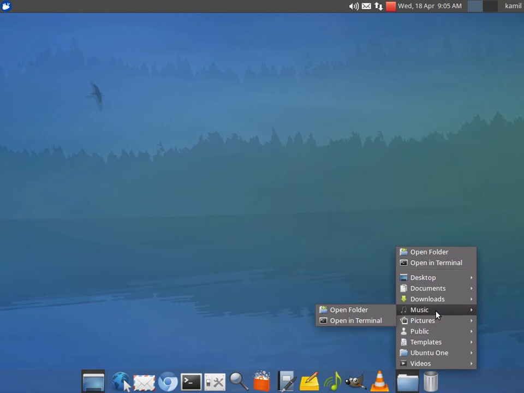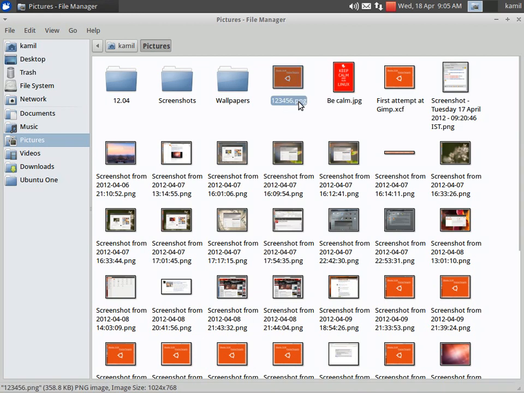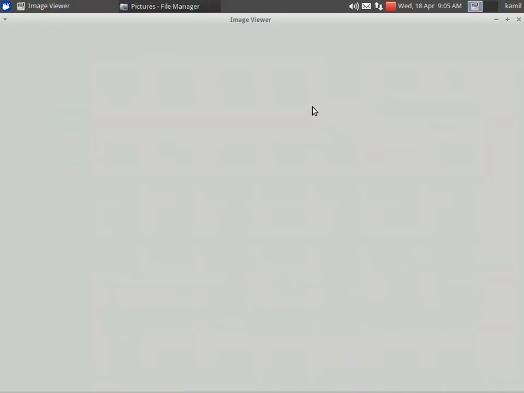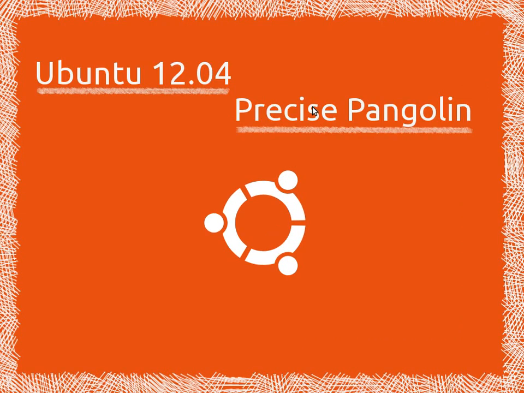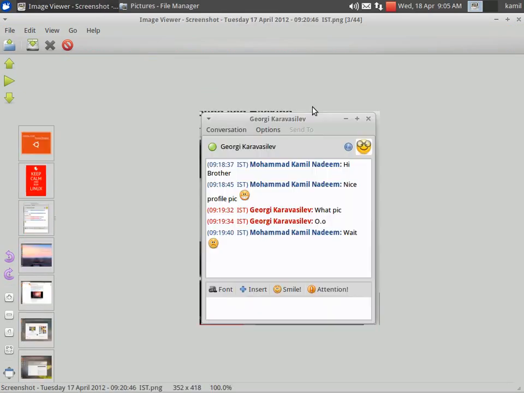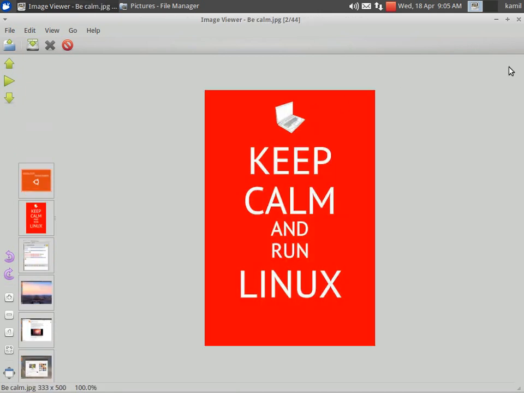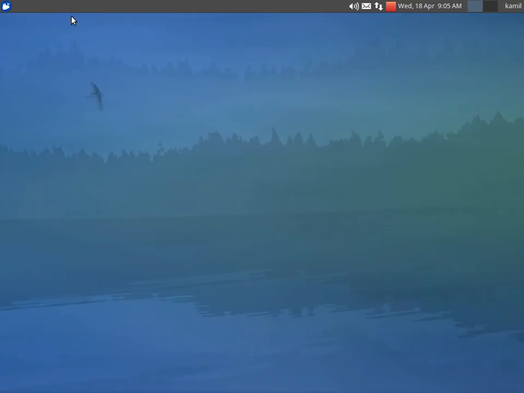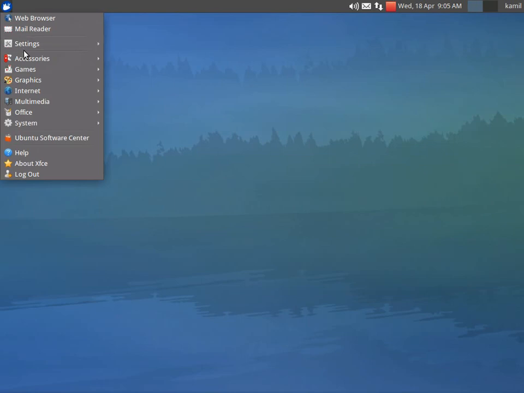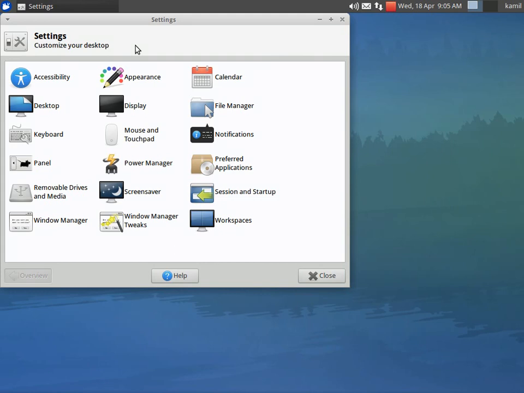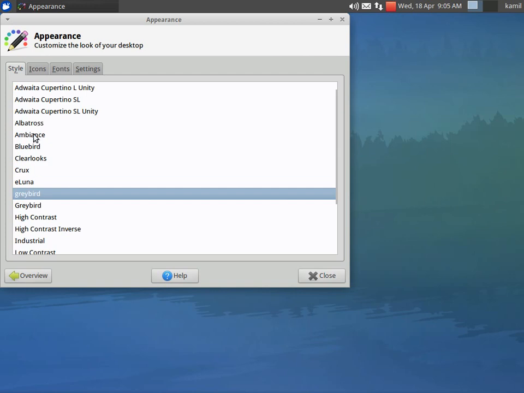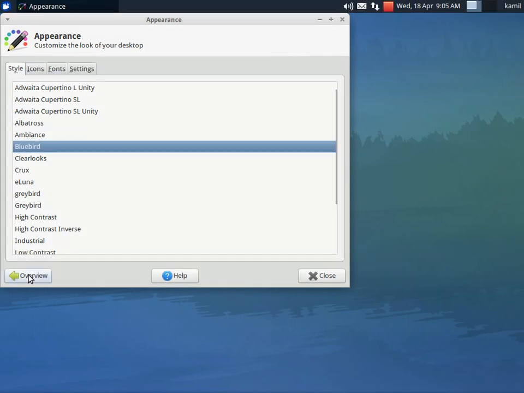Let me show you the default image viewer also. So this is the default image viewer. Works well. So let's go to change some themes of Xubuntu. I'm actually liking Xubuntu quite a bit. I have actually liked Xfce for a great time. Let's pick Bluebird, which is also an excellent theme option.